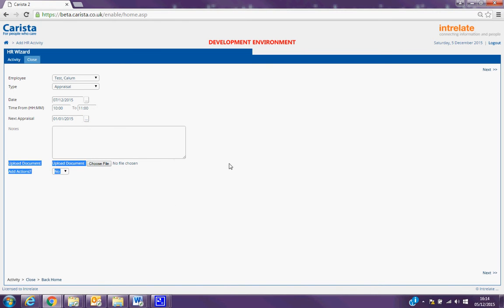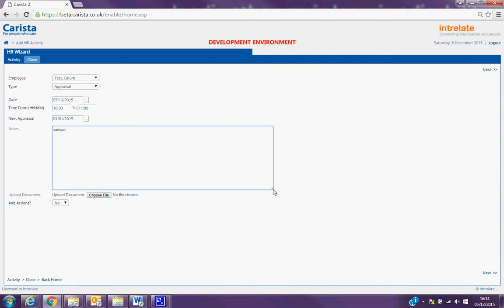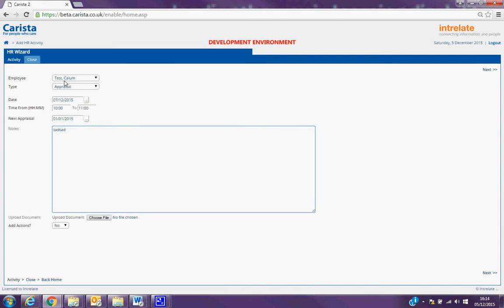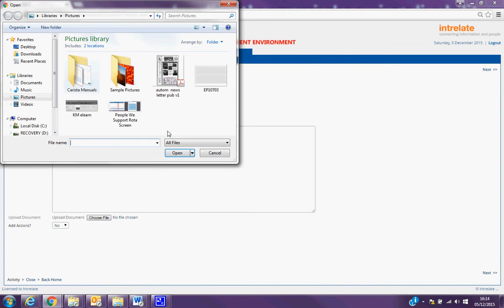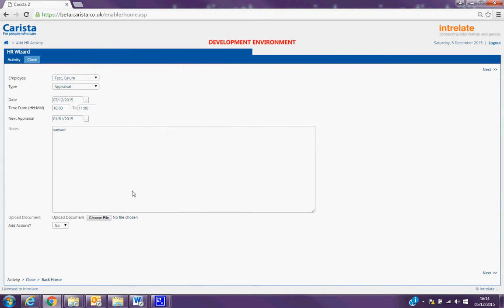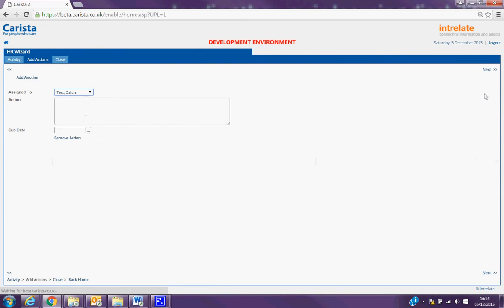There's a section here you can click and drag and make the box bigger, and you can type in any notes for that HR activity, and you can actually choose a file here to upload. So if you want to upload a supervision document to relate to it, you can do that there as well. And the last section at the bottom here is add actions. You can select no, you don't have to add an action to it, but if you do select an action, you can click yes, and then click next.